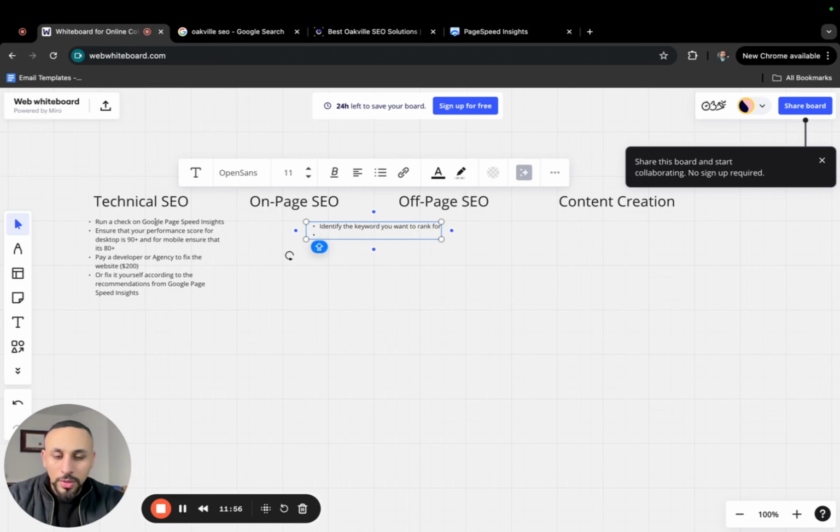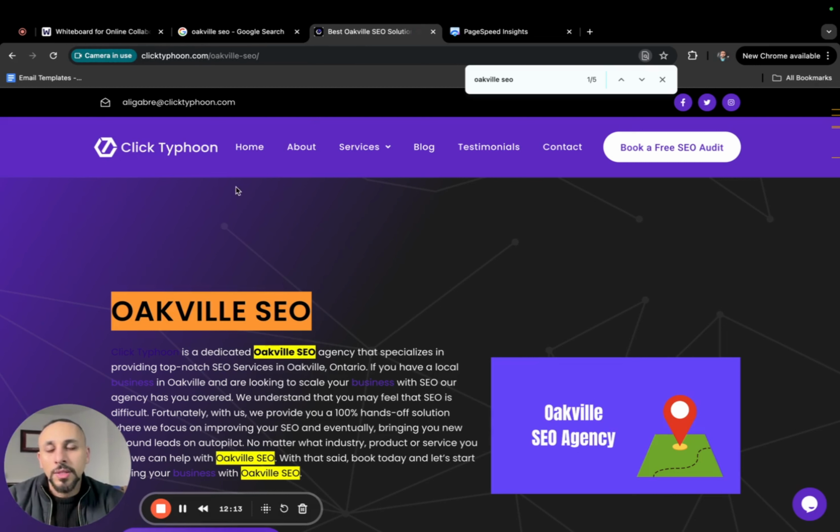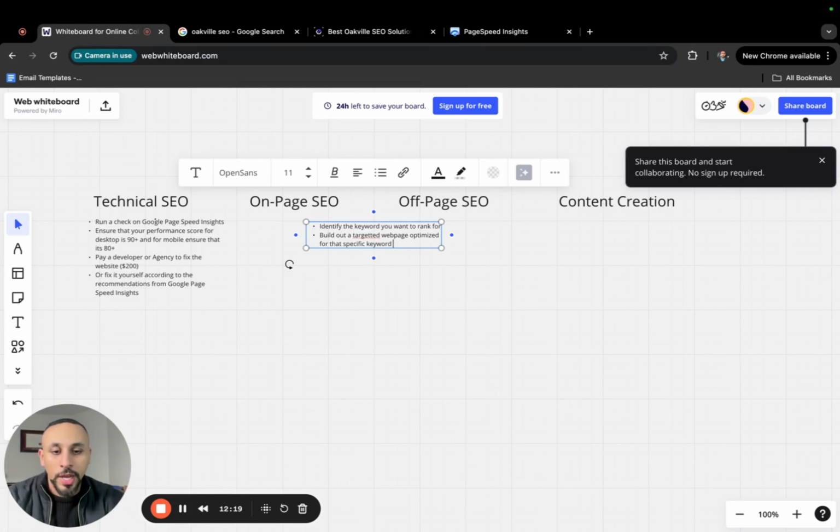Next, you want to build out a targeted web page optimized for that specific keyword. And when it comes to optimizing for that keyword, how many times should you include it on the page? Very simply, 0.5% to 1% of the total word count should be your keyword. So if you're writing 1,500 words, it should be 1% or 0.5% of that. Ideally you want to go for around 1,500 words, I would say, is the sweet spot. So 0.5% to 1% should be your exact keyword.